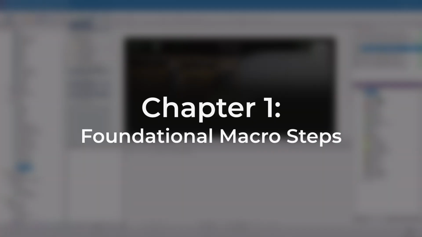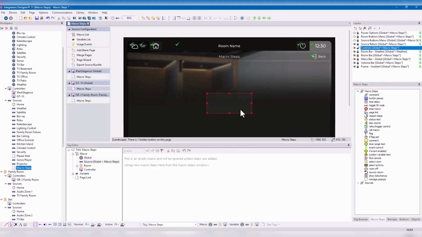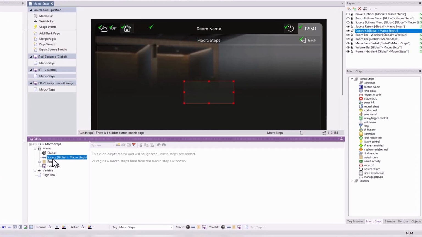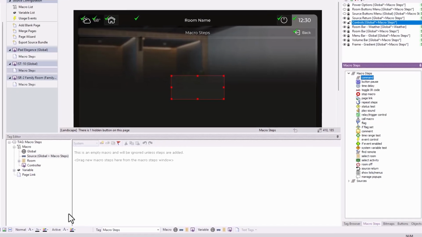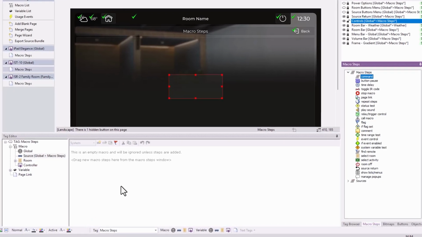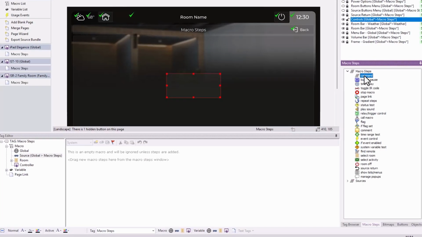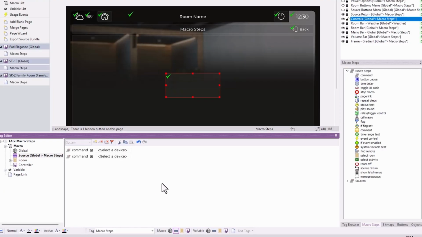Let's start with the first macro step, command. Now, command is going to do just that, bring in commands, and you can customize it to any device you want. So let's select our button. Let's select a particular macro level, okay? And now let's bring in the command. Now, these macro steps can be brought into your buttons either by double-clicking or by dragging and dropping. So I could either double-click or I could drag and drop, okay? And so let's delete these and do it over.